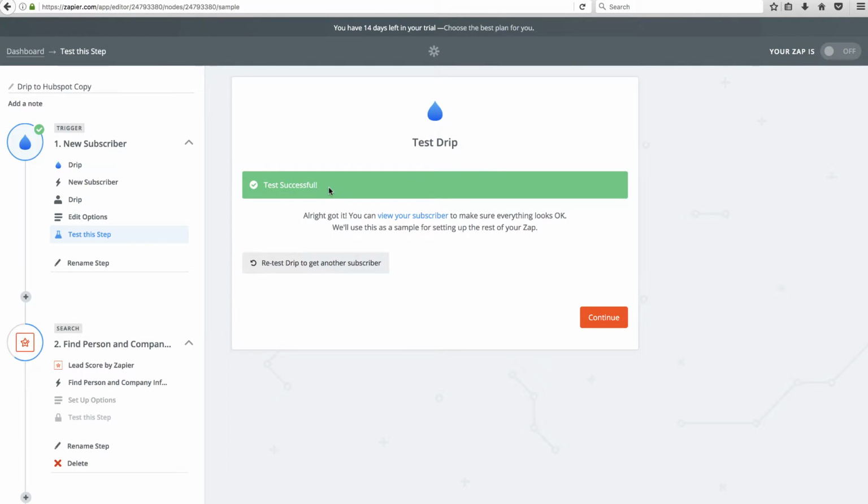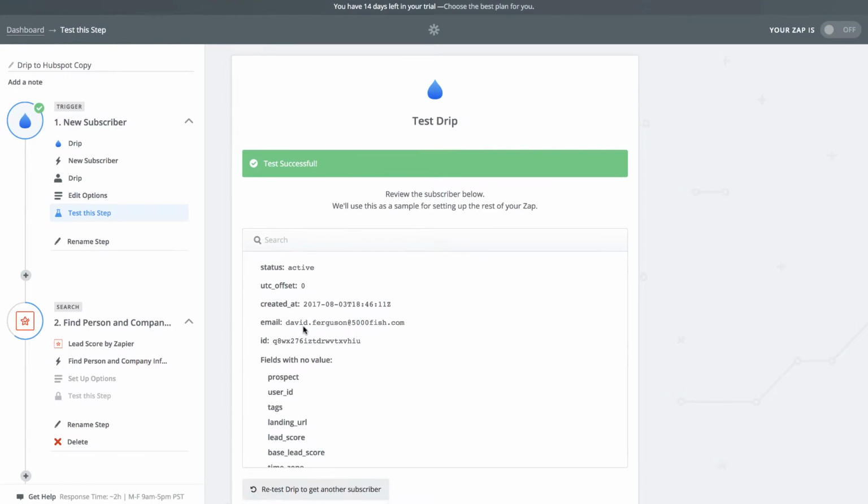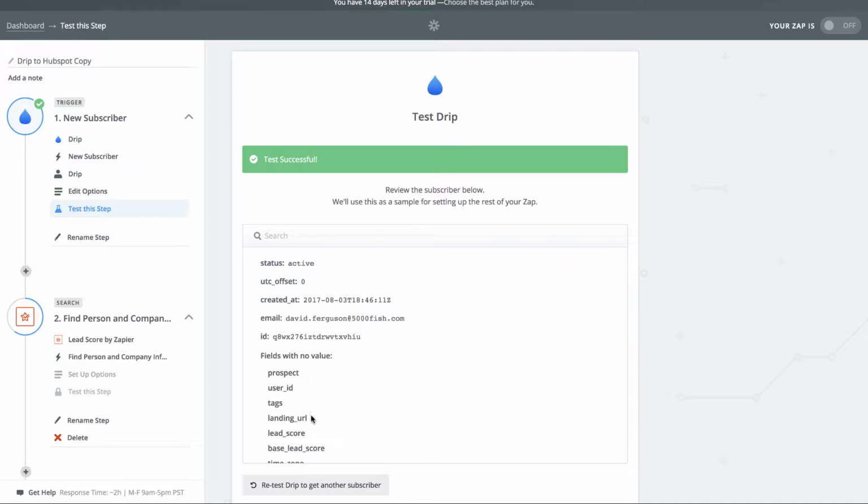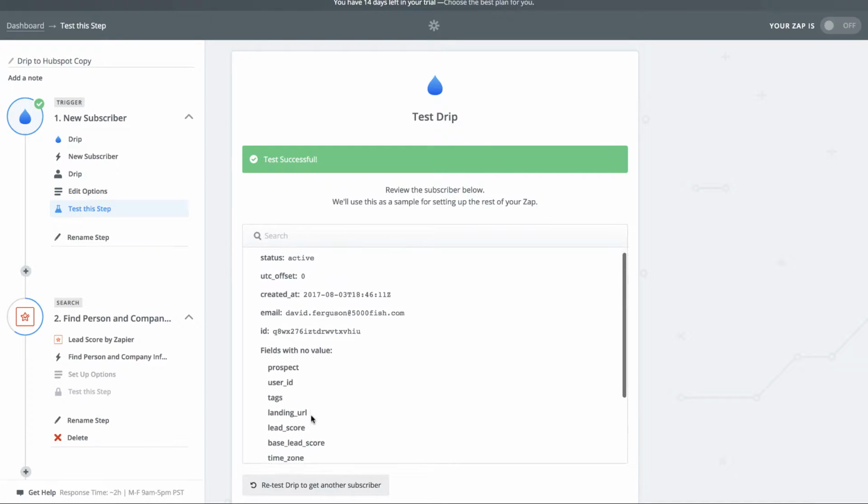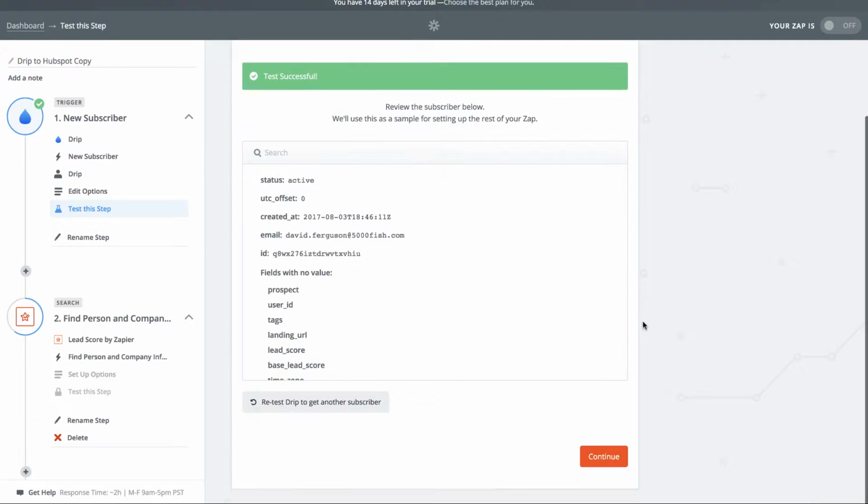Okay, so it says test successful. Let's actually click here and see if it found me, and there I am. So it did find me from Zip from adding it to the database. Perfect. So I've got the user ID that I want. I'm going to hit continue.